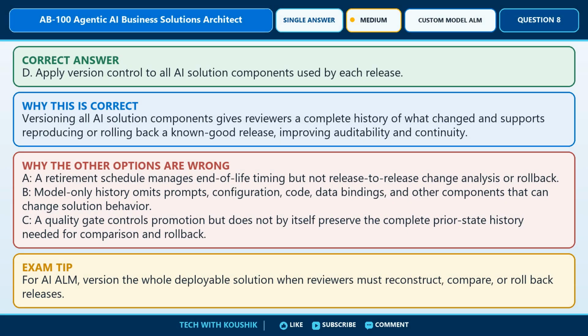Apply version control to all AI solution components used by each release. Versioning all AI solution components gives reviewers a complete history of what changed and supports reproducing or rolling back a known good release, improving auditability and continuity.